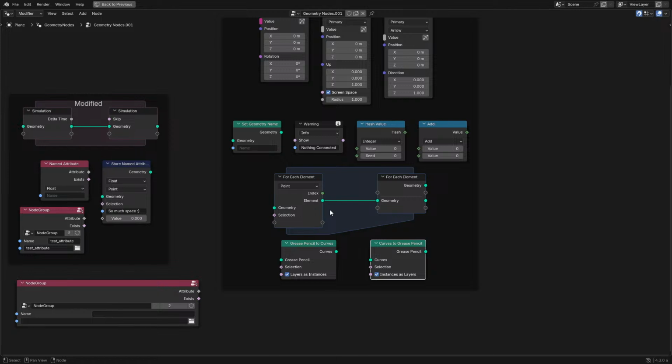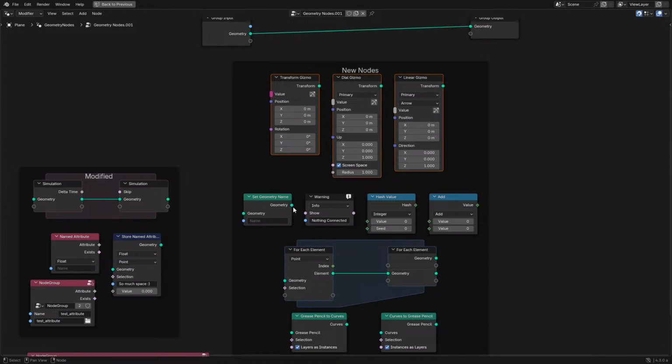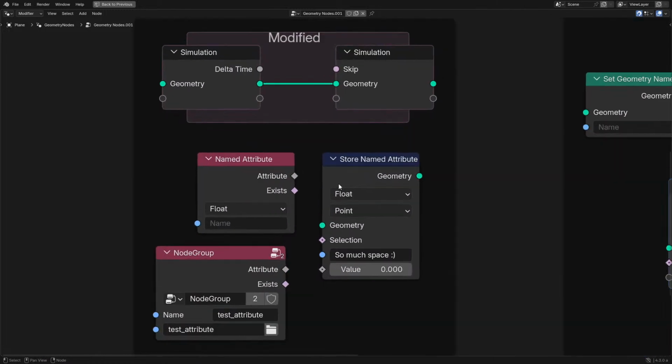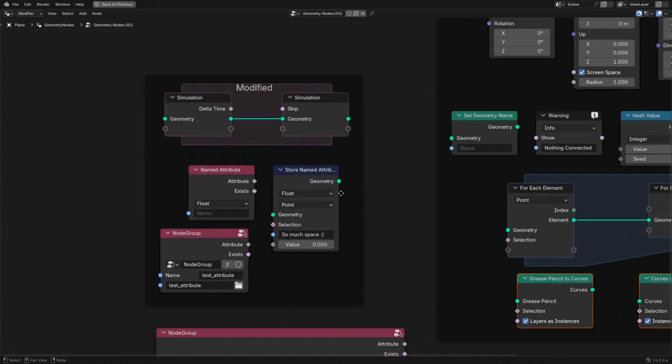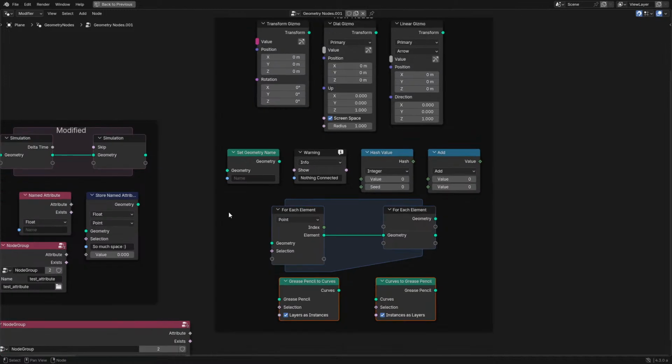This Blender 4.3 has a lot of major updates. That will be very, very nice. Gizmos are a big one. Warnings are a big one. Very, very useful. For each element is a big one. Grease pencil to curves is a big one. And for me personally, the string inputs for the named attribute nodes is a big, big one. So that's very good.